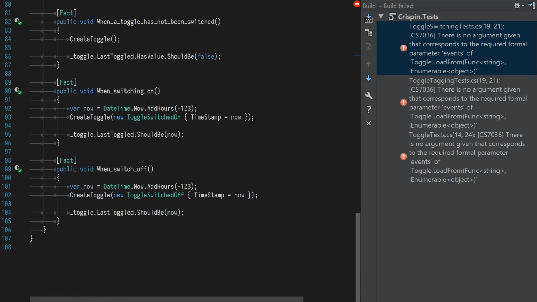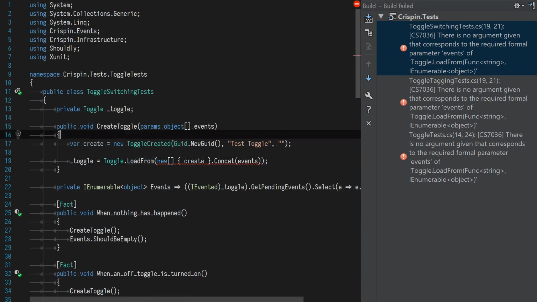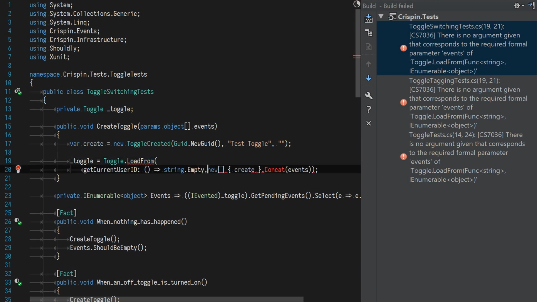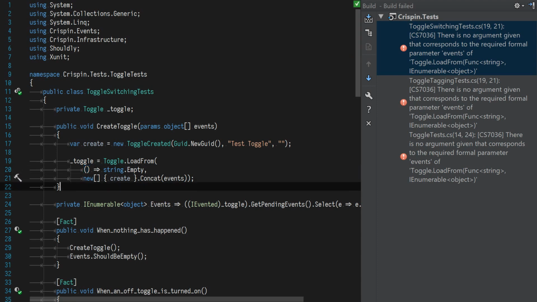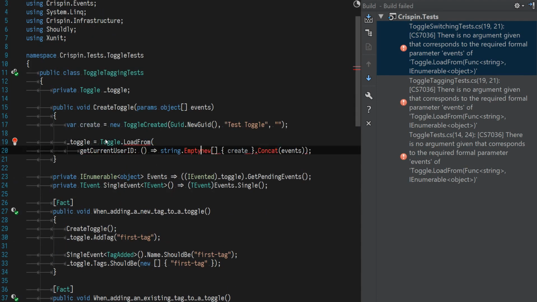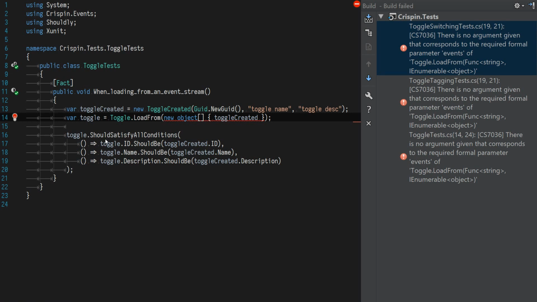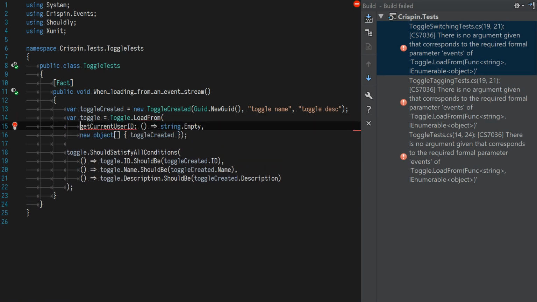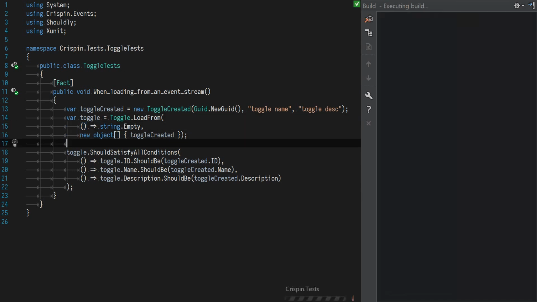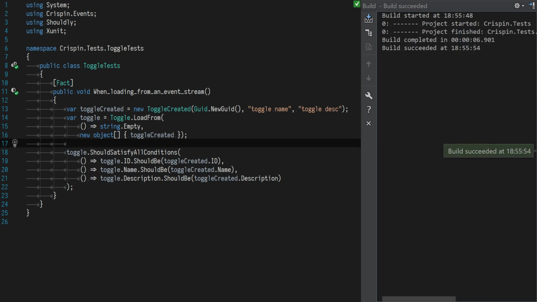Now, none of these tests care about user IDs, so what we can do is remove that, that, and yeah, that one as well. Right, let's check I've not actually broken anything.